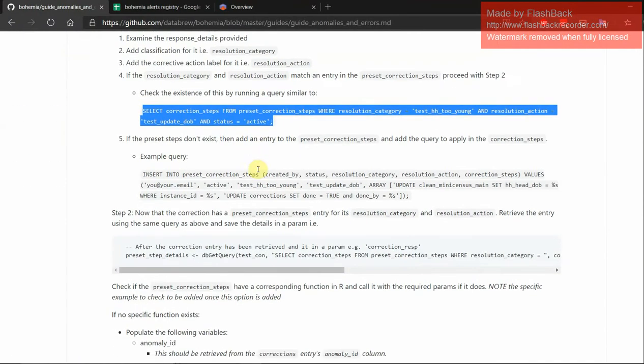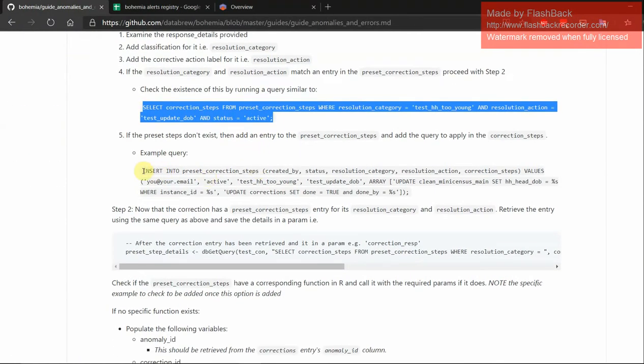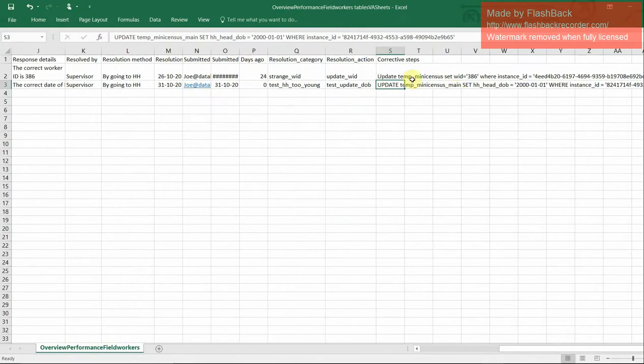If you do not have one, you should then insert the query that you came up with in this step. For instance, in my case, I should now save this update set mini census into the correct preset steps. The caveat here is that on the worksheet you have the full query that will be executed on your SQL database.